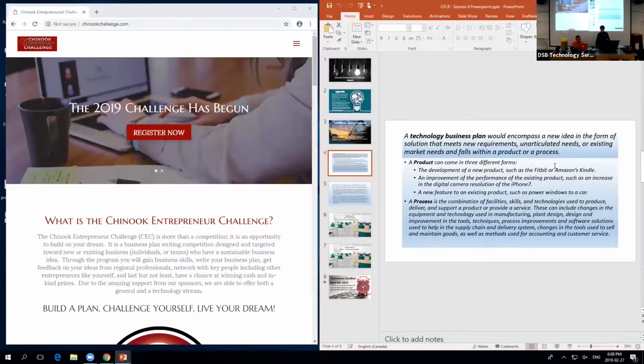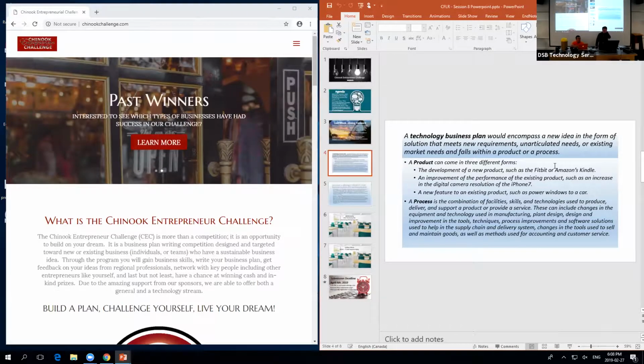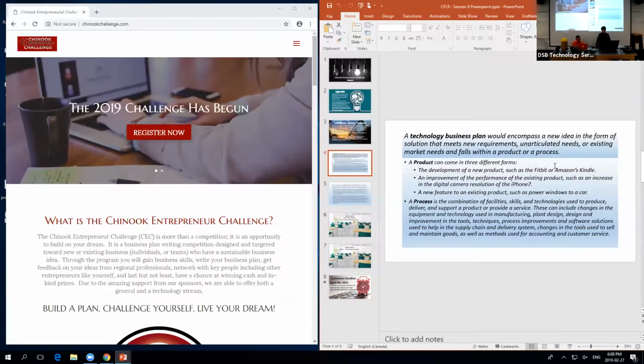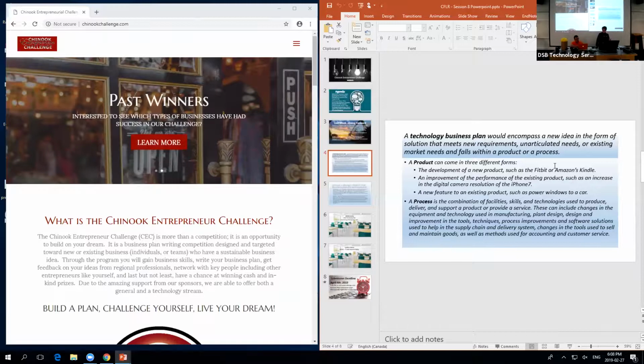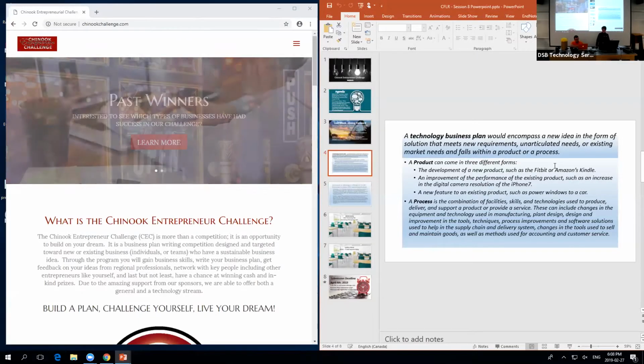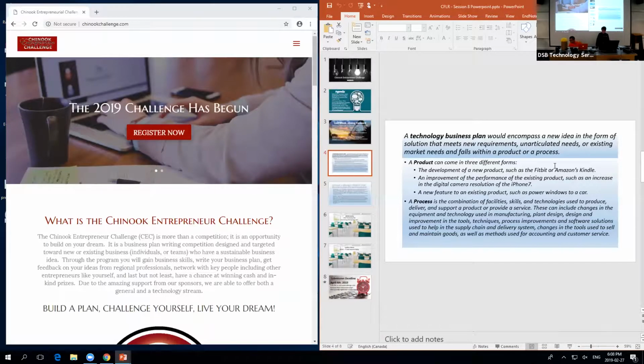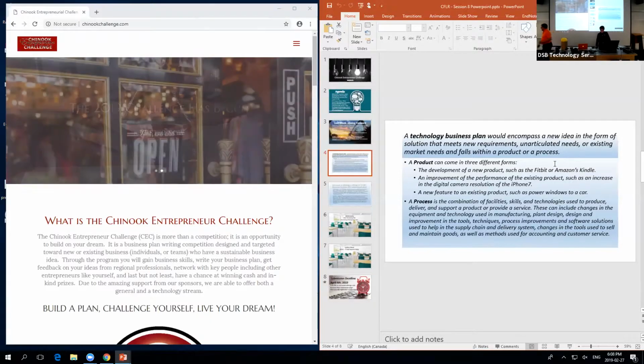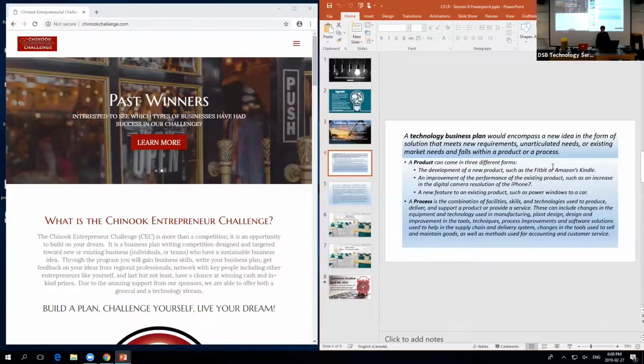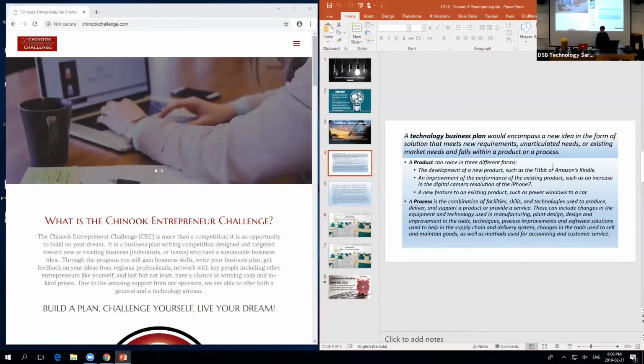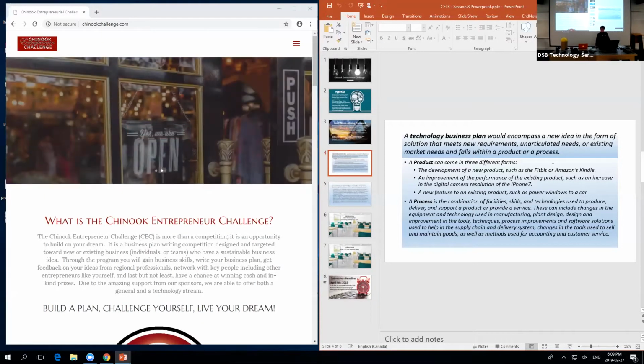A process is a combination of facilities, skills, and technologies used to produce, deliver, or support a product, or provide a service. These can include changes in equipment, technology used in manufacturing, plant design, improvements in tools or techniques, process improvements, software solutions, things that are used in the supply chain or the delivery system, changes in the tools used to sell and maintain goods, as well as methods used for accounting or customer service.